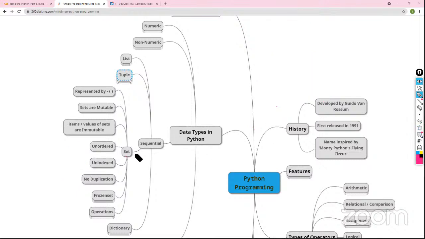Okay, and set is mutable, meaning you can add new elements to a set. You can delete elements from a set, so on and so forth. You can play around with the elements, you can change.